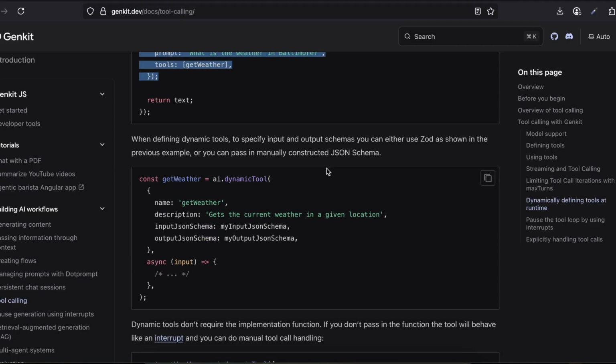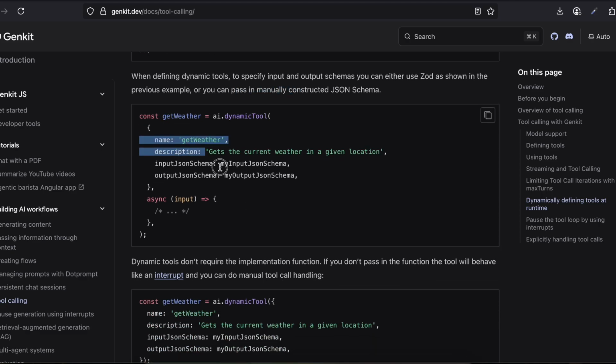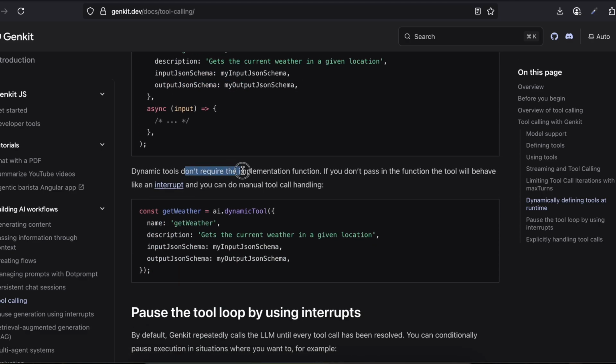If you see over here, when defining dynamic tools, to specify an output schema you can either use Zod as shown in the previous example, or you can pass in a manually constructed JSON schema. I really like Zod, I don't like this. So if you want, you can do something like this as well. Dynamic tools don't require the implementation function. If you don't pass in the function, the tool will behave like an interrupt and you can do manual tool handling.